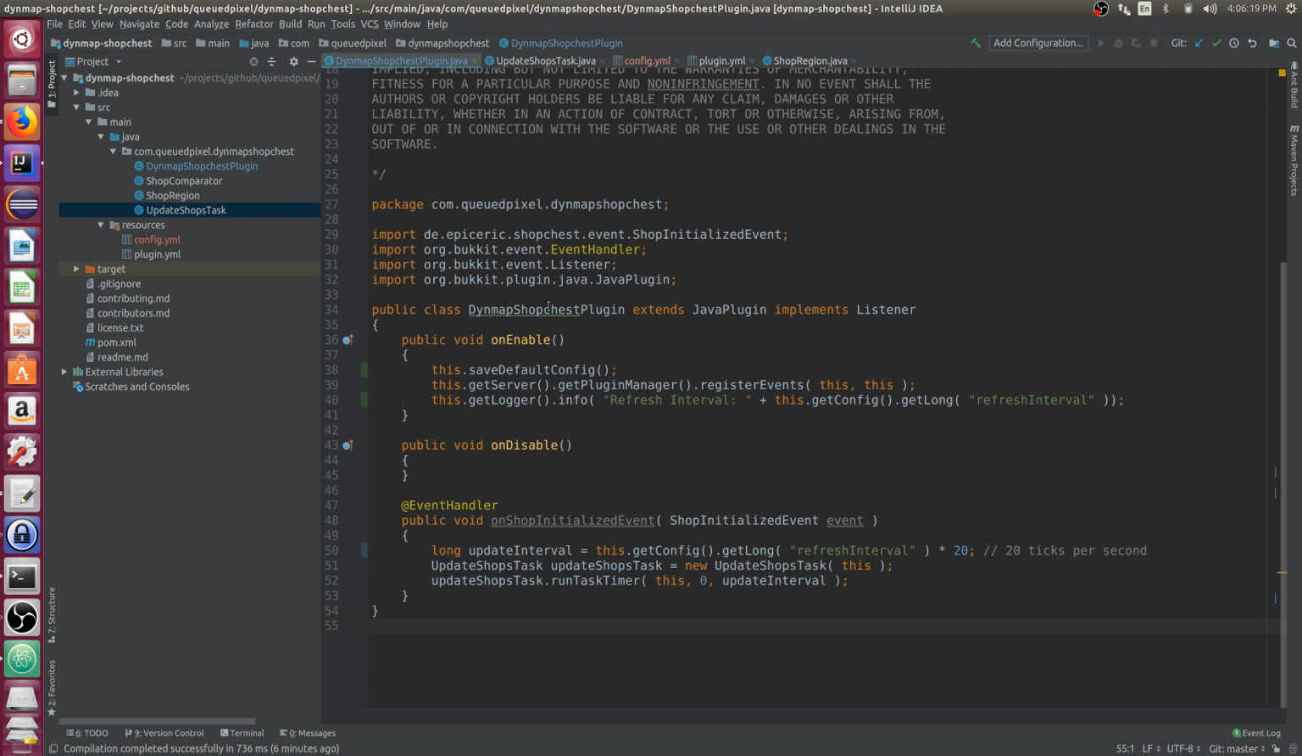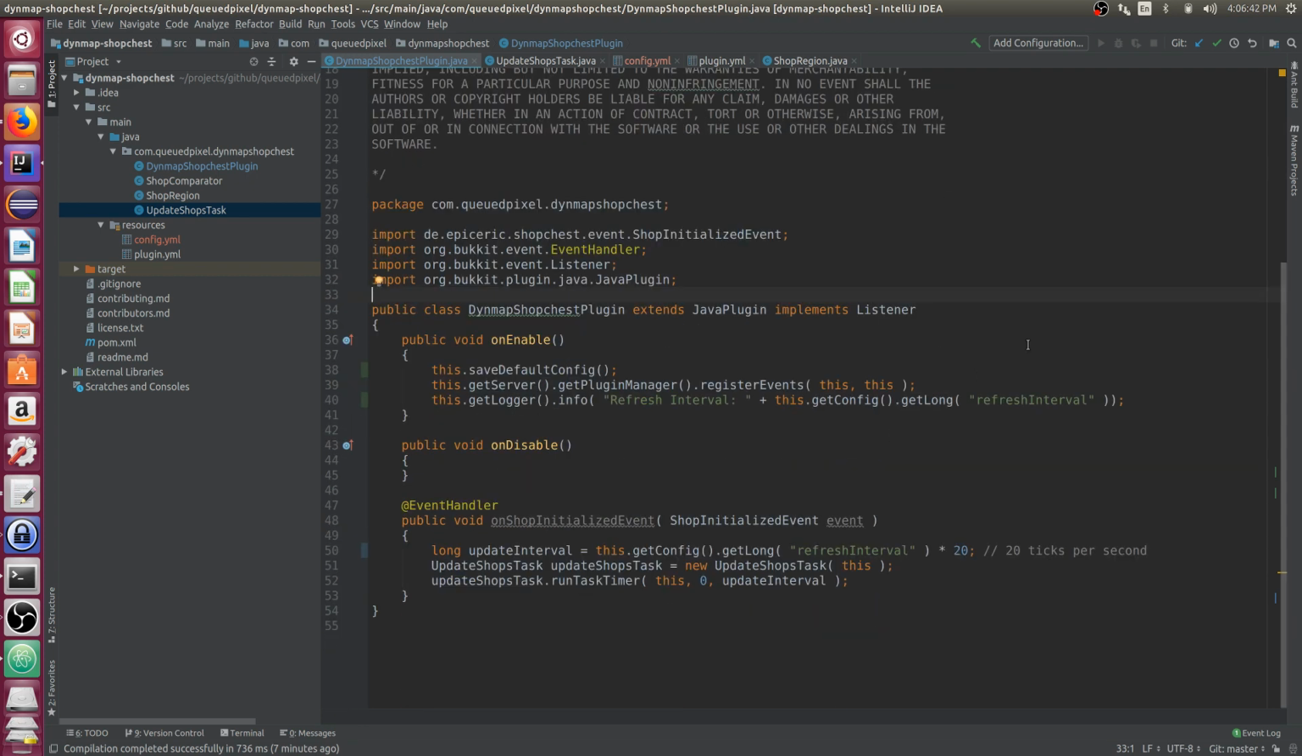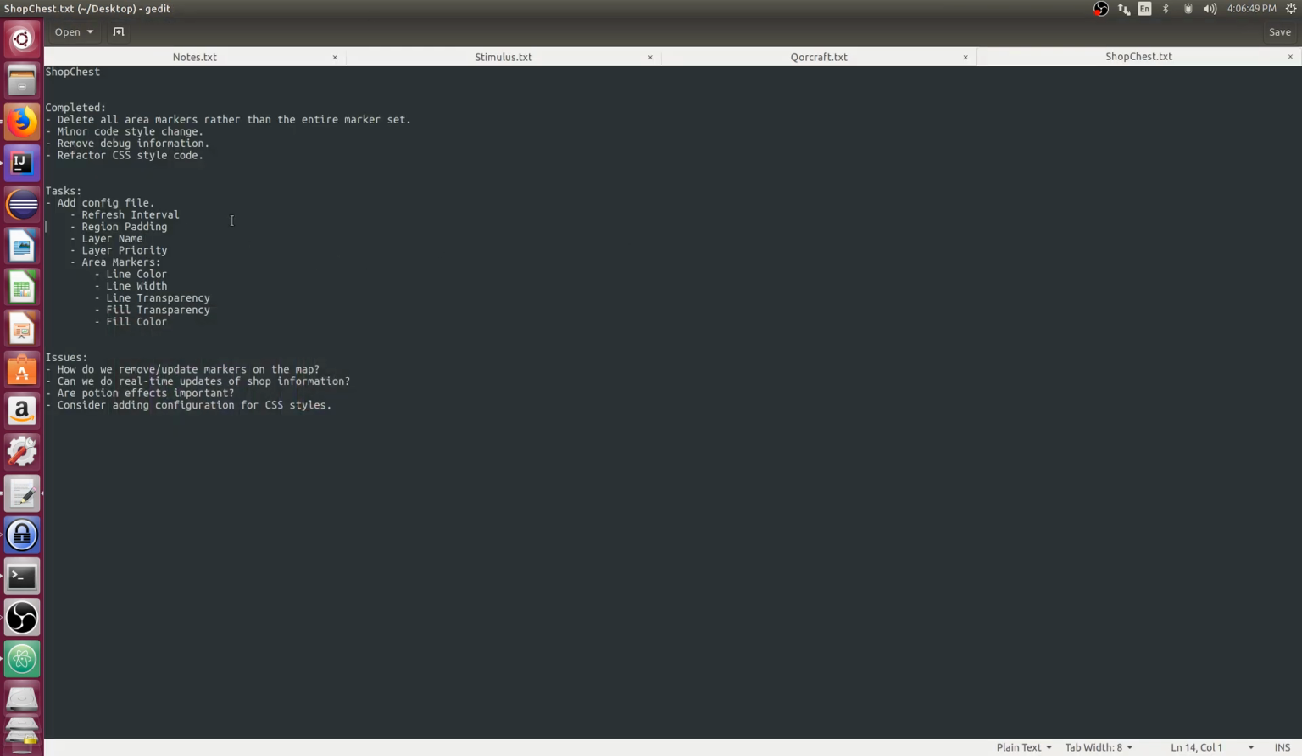What's this complaining about? Typo in word ShopChest. It probably doesn't like the fact that that's all one word. I'm going to ignore that for the moment. All right, so that's the first case. That's a nice simple change there.